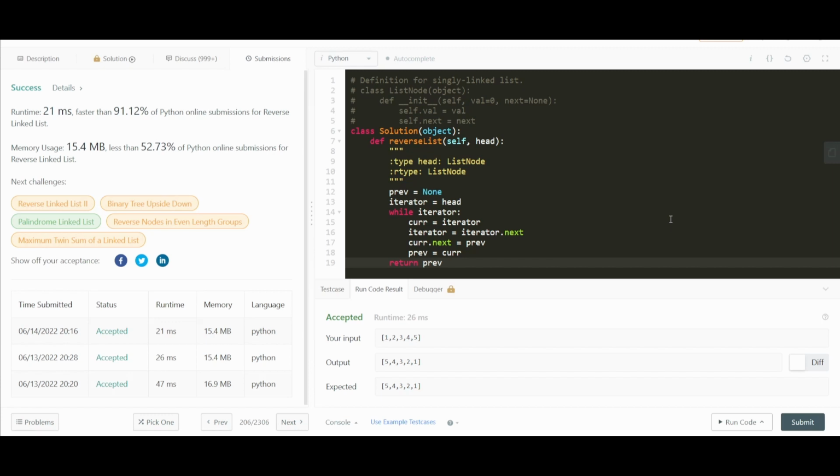So some tips about this problem. First thing, I advocate for using a new variable for the iterator rather than just using head, because that way you have access to head. And also in general, it's better practice because that way you're not modifying parameters.